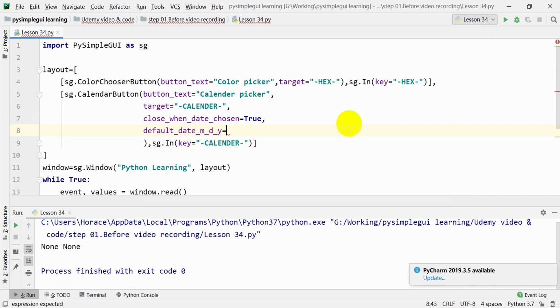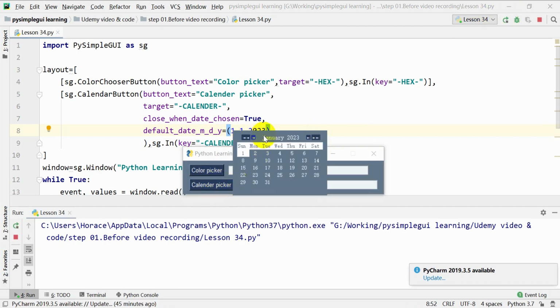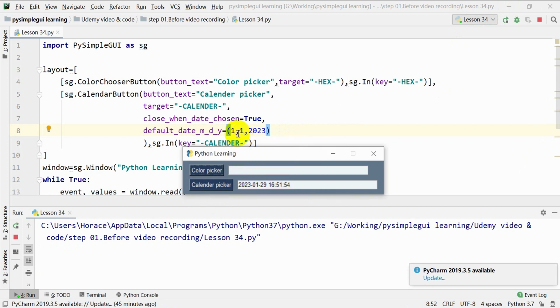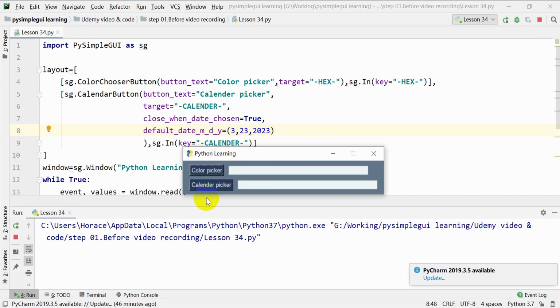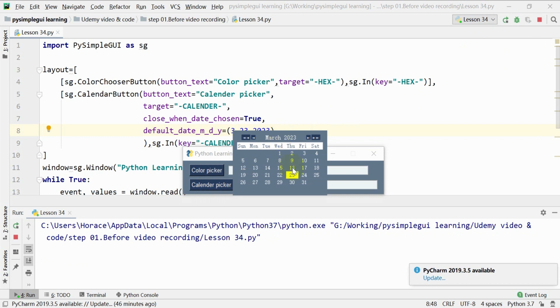Okay, for this, like the name suggests, it's month, day, and year. It's the default one that the calendar page is on. Let's say January 1st of 2023. Now, when we run this calendar, it will be January 2023 and it's on the first day. If we want to change this to, let's say, March 23rd, now when we run it, click calendar, it would be March 23rd.